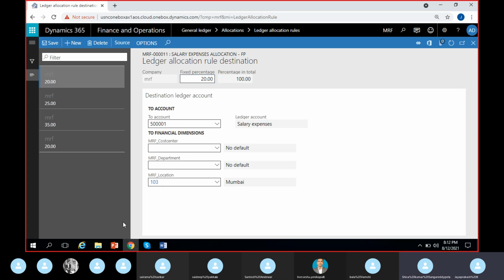Right? So for Hyderabad and Mumbai, we have 20-20. For Bangalore, we have 35%. For Chennai, we have 25%. You can make changes anytime. Once after you use this rule, later you can come back and change the percentages if you want to, for the second time when you use it. Don't worry about that.